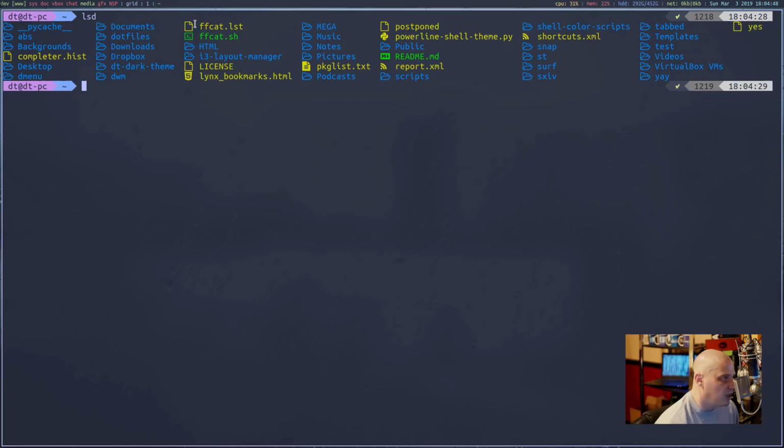This document here has a document sort of icon next to it. This plain text file, you can see, it's very easy to determine based on the icons. The XML file here has this RSS symbol next to it, and that's interesting. And of course, a Python script has the Python logo next to it. And that is just lsd with no flags.